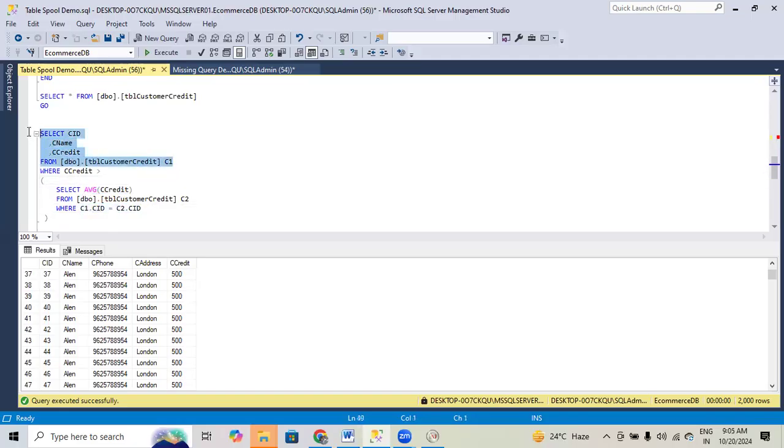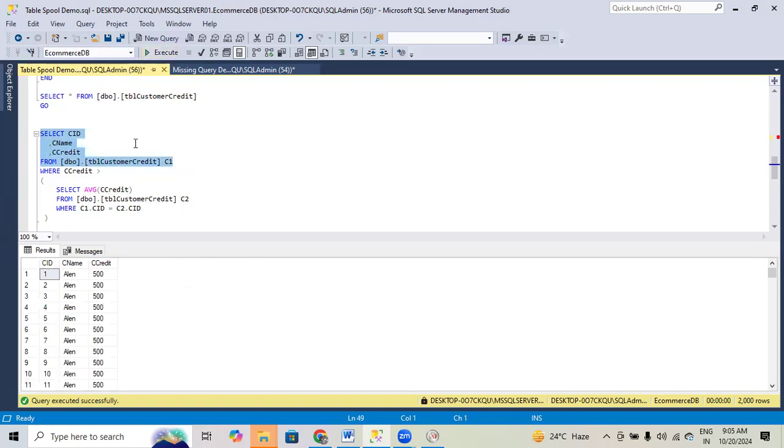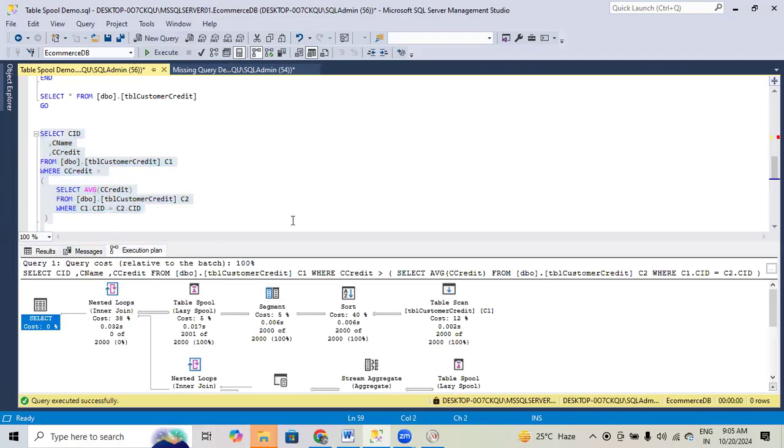So if I will be executing, this detail will get. But I'm calculating an average, and if the average credit is greater than that, we are showing those reports. So let me enable my execution plan and I can show you. Mainly we have to focus on this table.